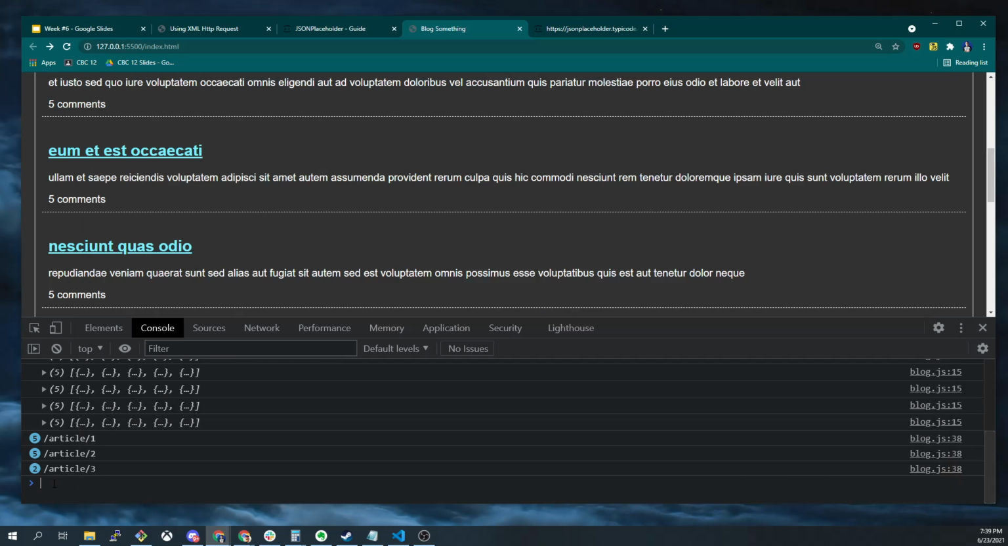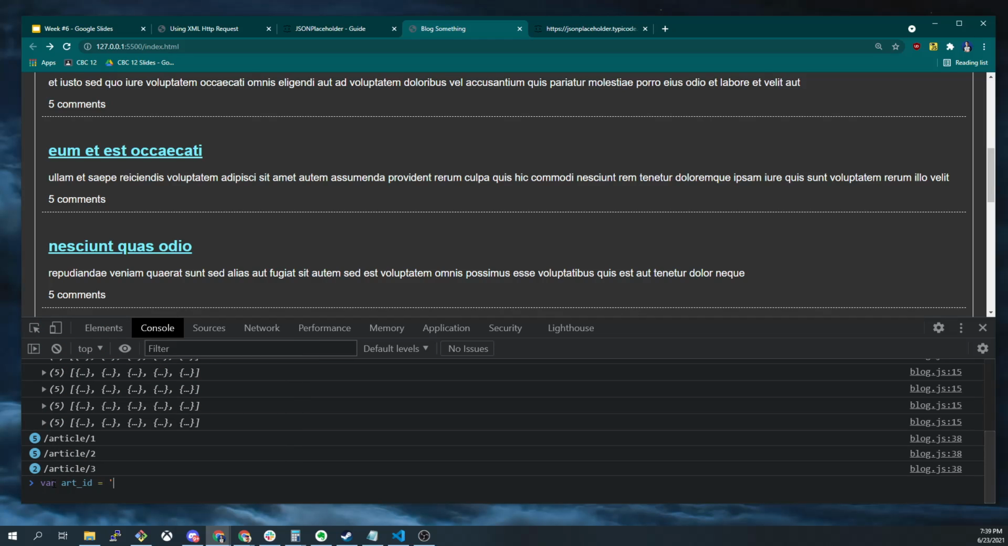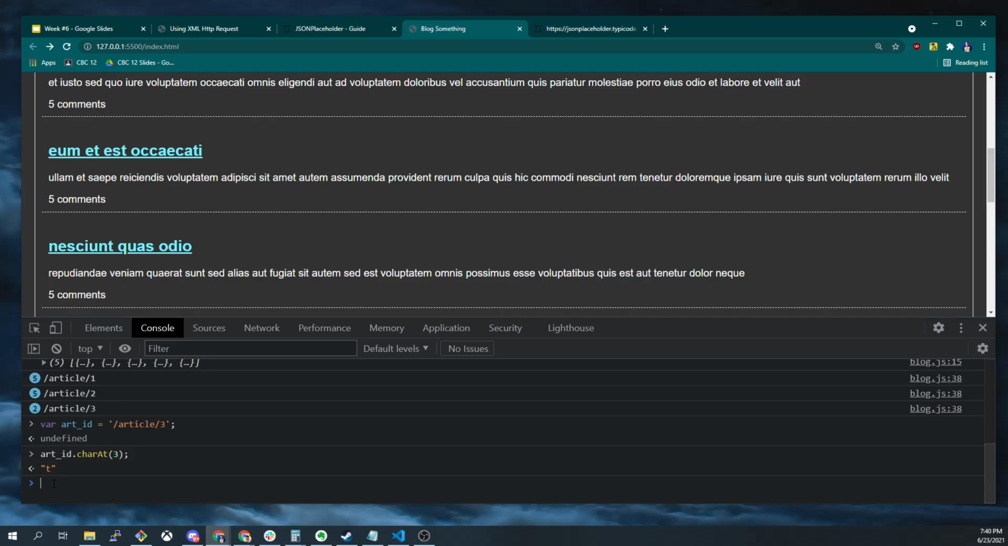So let's make a string here. We'll just play with it. var artID = "/article/3". artID.charAt is a function, and it tells me I can put in a position. So let's put in 3. It's going to tell us a letter. We want to just maybe exclude this.